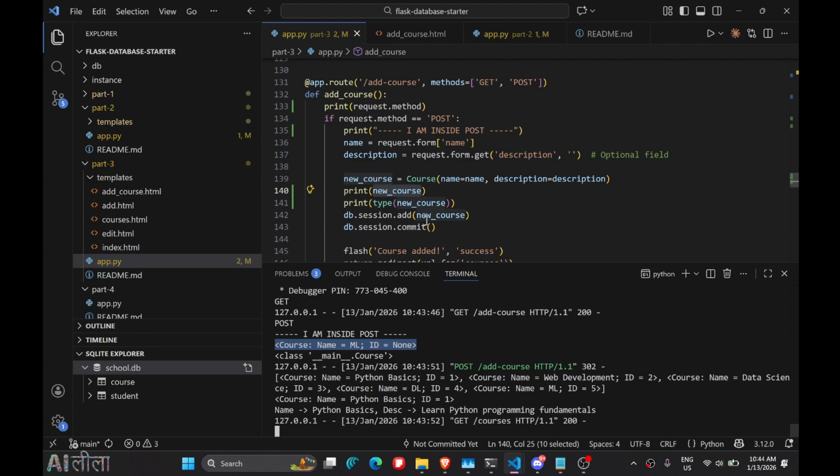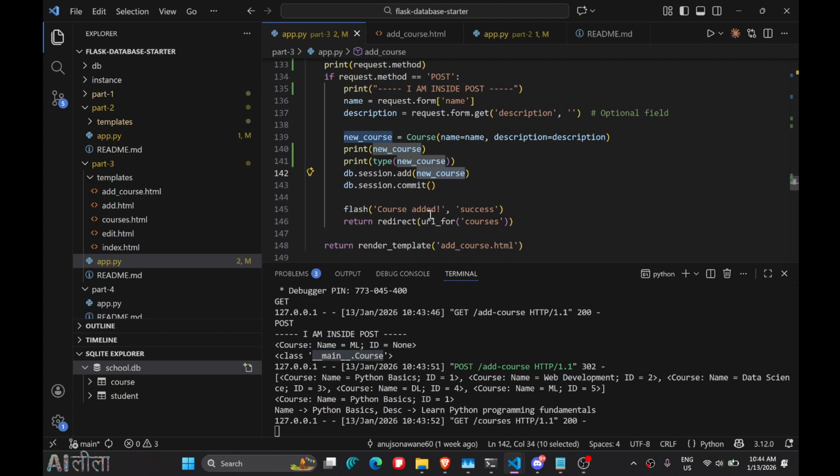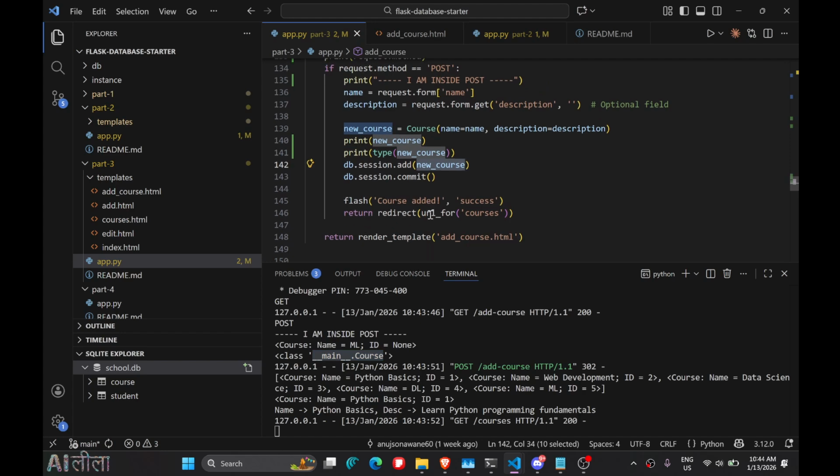And then we can see that the data type of this new course is this course. So it is the class that we had defined. So all the functions that are in this class are also accessible to us. And then we are passing this new course object to database, and then it is being stored. So all right, so that was the entire loop.